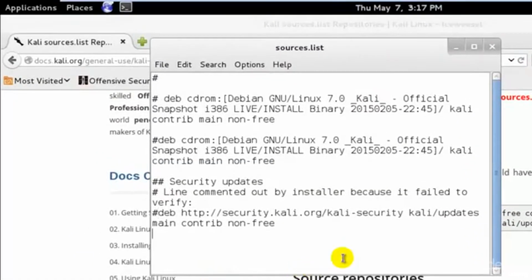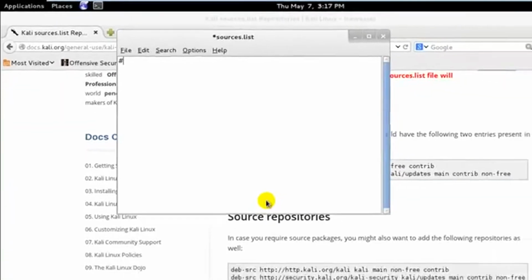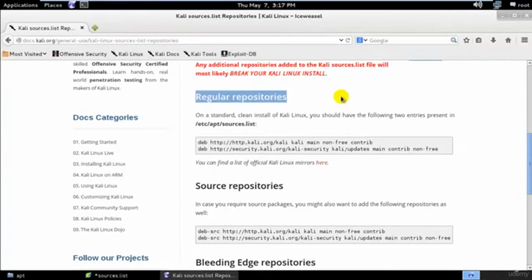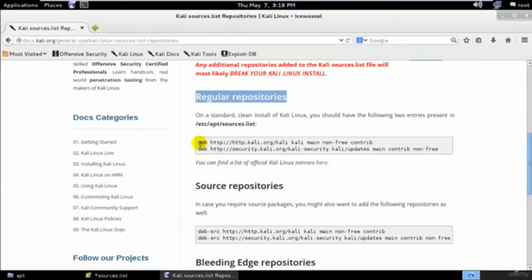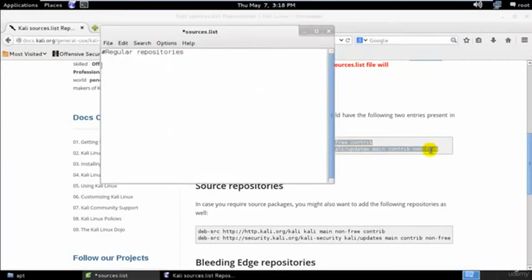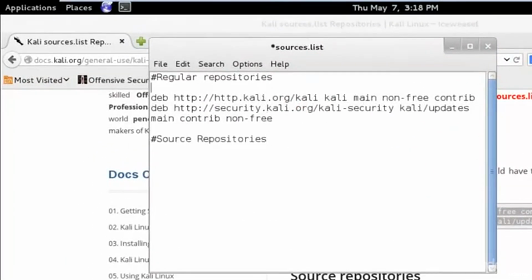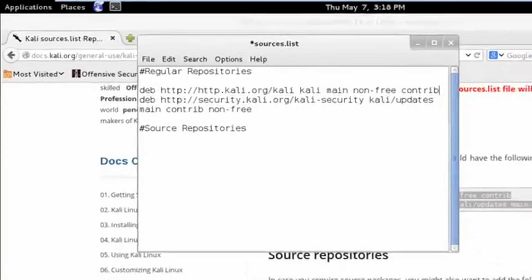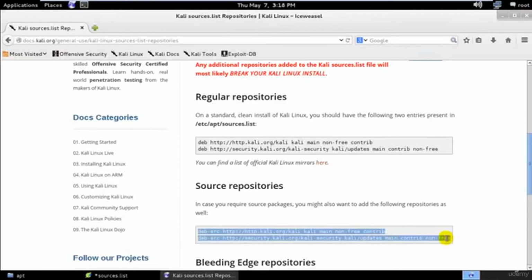So what I'll be doing is selecting everything and deleting it. Since this is a sources list file, if I type pound, it will convert that line into a comment. So I'll type and copy it, regular repositories. I'll paste it over here, and I'll copy these 2 repository links and paste them. Then I'll type source repositories, and I will copy everything from over here, and paste it.